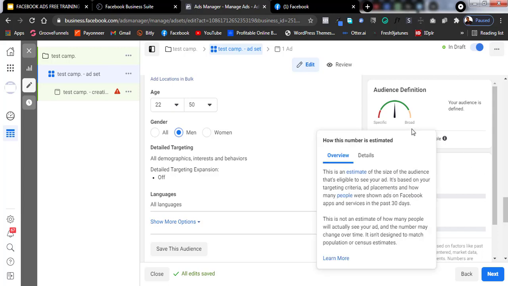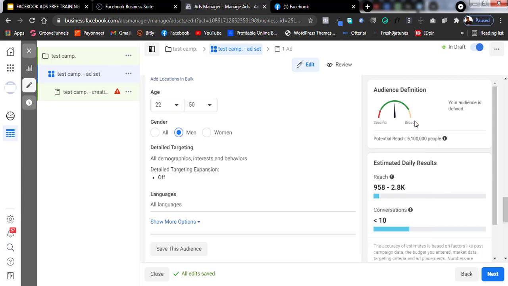Also now, if you look at this audience, look at this scale that this audience is showing. You have what is called specific and we have what is called broad. So make sure that your scale is within this green range. If it's at the red range, it is bad. If it's at this other range, it is bad. Make sure it is within this range, and better still if it is straight like this. If you look at it now, they say your audience is defined, meaning that this is good. You understand? It is perfect, it's nice.